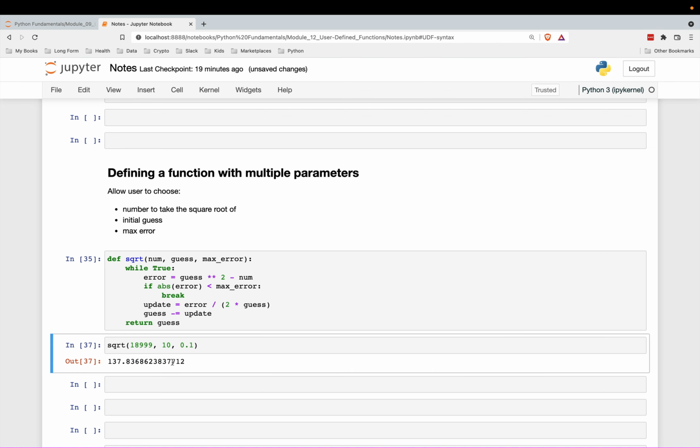So this is approximately the square root. So max error became 0.1, guess was 10, and num was 18,999. So this is how you define a function with multiple parameters. You just separate the parameter names by a comma, and then when you call it, you just separate the arguments by a comma. Okay, let's go ahead and run a few more over here.